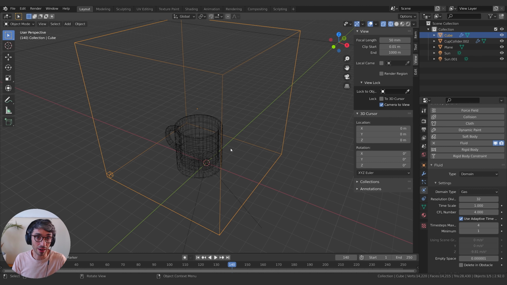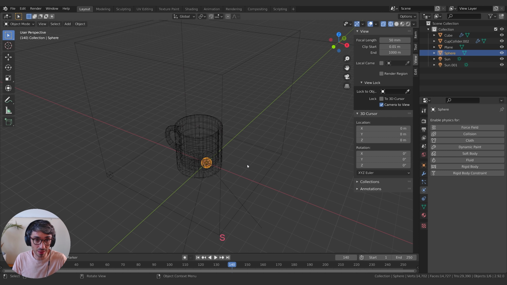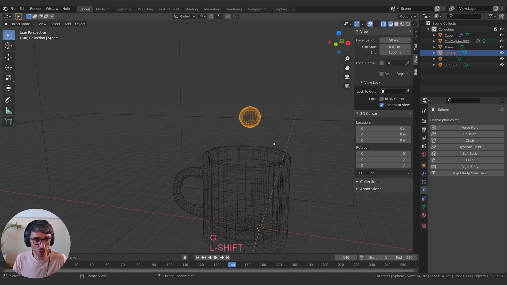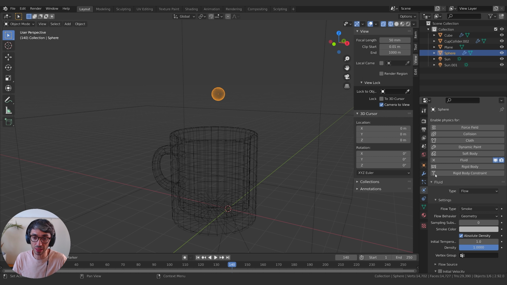Next thing we need to create is our inflow. So I'm gonna create just a simple UV sphere. Now you could use anything, really. So I'm gonna scale it down, bring this up. I won't bring it too far. I want it just kind of just above my cup here. So this is gonna be my inflow object. Again, you're gonna come over to the physics tab, you're gonna go to fluid, and you're gonna click that button to turn it on. And then right here under type, we're gonna pick the option for flow.